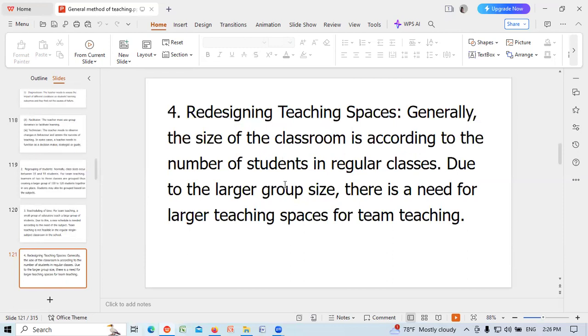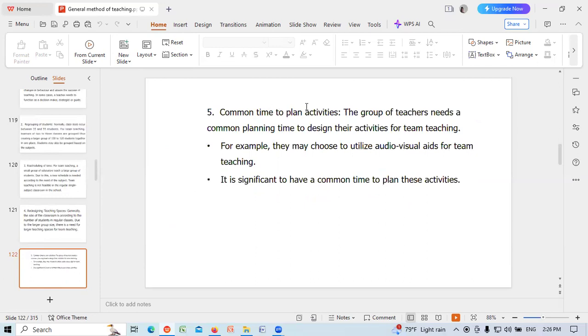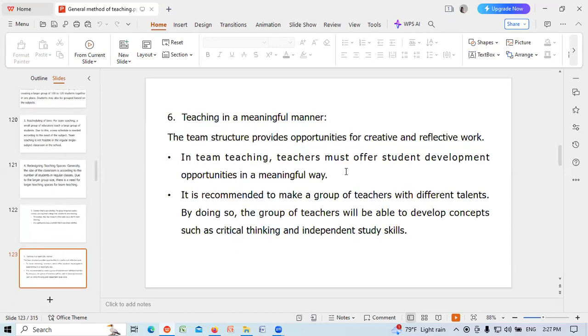Redesigning teaching space. Generally, the use of the classroom is according to the number of students in regular classes. Due to the large group size, there is a need for larger teaching space for team teaching. Common time to plan activities. The group of teachers needs common planning time to design their activities of team teaching. For example, they may choose to utilize audiovisual aids for team teaching. It is significant to have a common time to plan these activities.